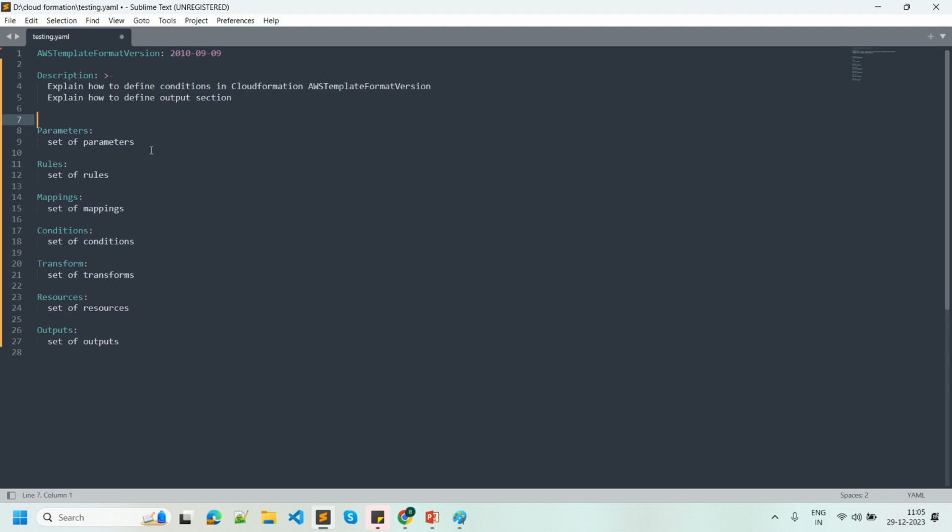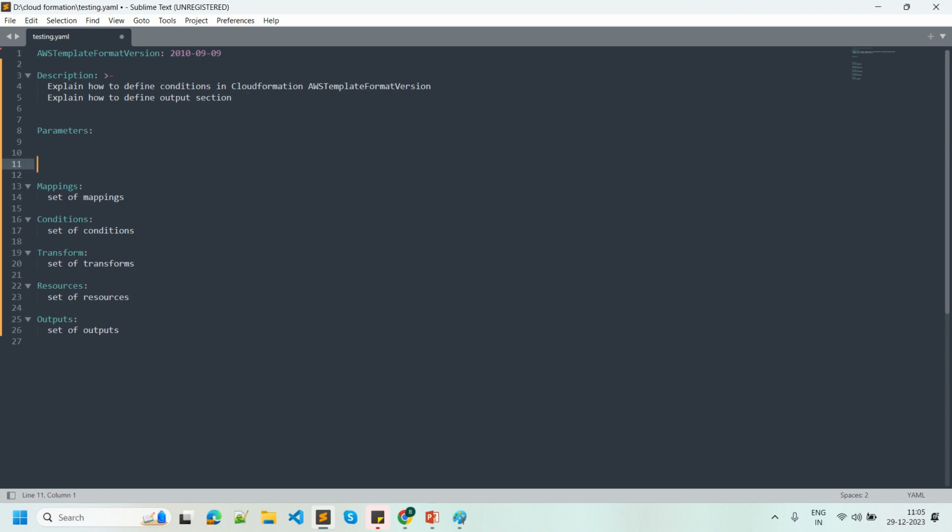Metadata I want to define in the later section. It's a very easy one. Parameters, I will define some parameters. Rules I don't want to use now, and mappings also I don't want to use. Today I'm going to explain the condition section. And the transformation also I don't require. Resources I require in this section.